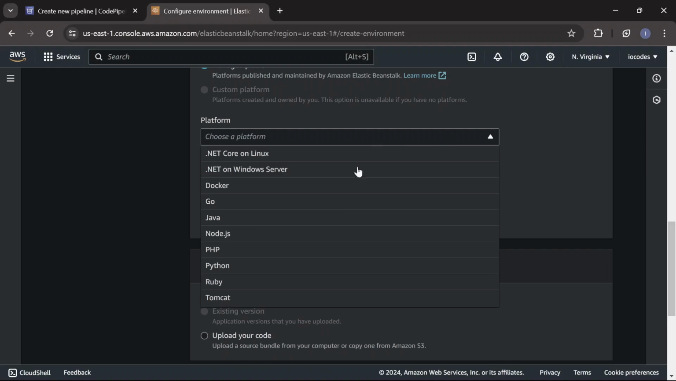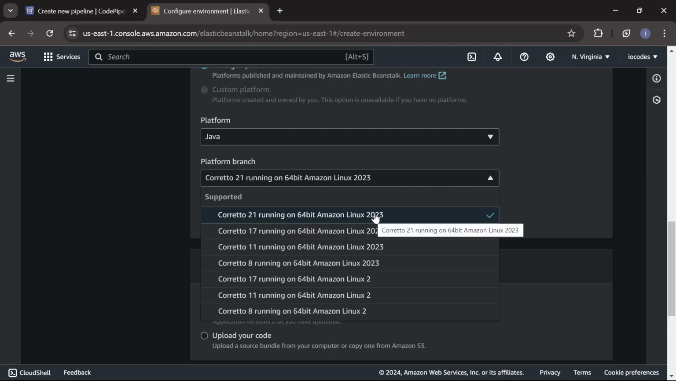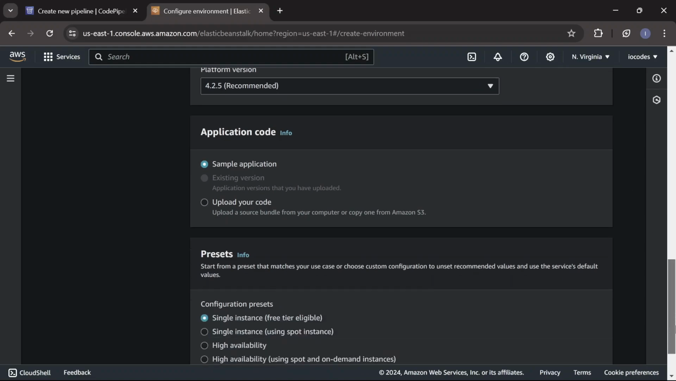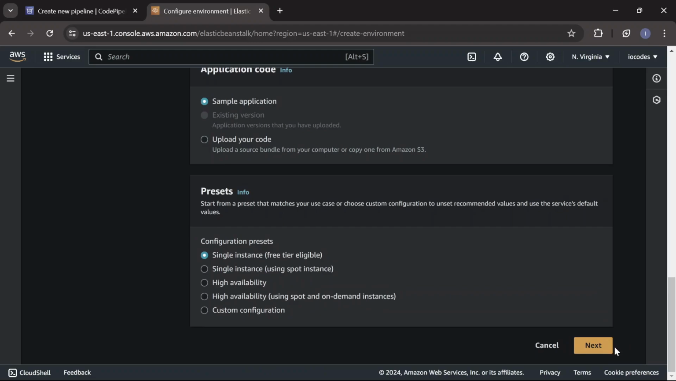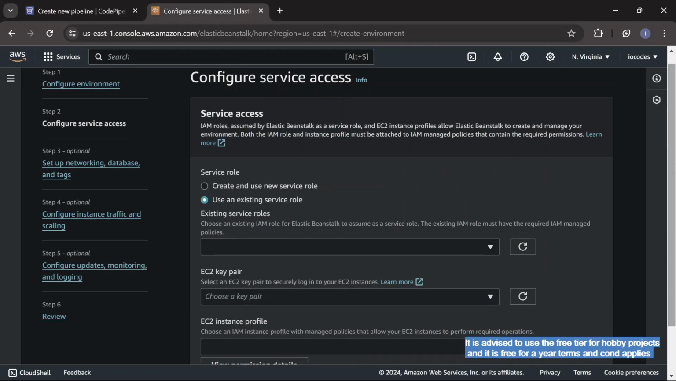Then our platform should be Java, and we should have Corretto 21, running on 64-bit Amazon Linux 2023, since our application has the Java version 21. So I want to click on next. Then always ensure you are making use of the free tier instance. Only when you are deploying a commercial application should you change it. Now we click on next. The free tier is for a year, so make sure you make use of it to its maximum.